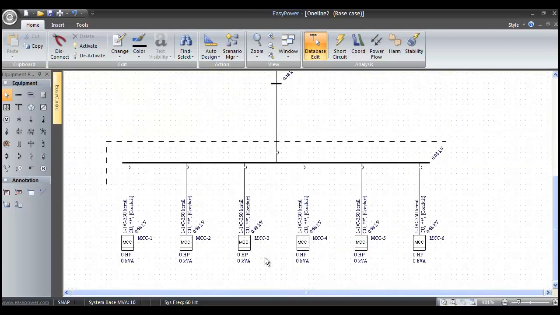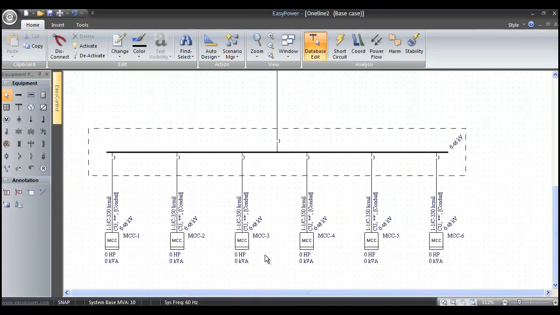Okay. Now in the next video, what we'll do is show you how to add data to the equipment one line. And so we'll do data entry and walk you through those steps.